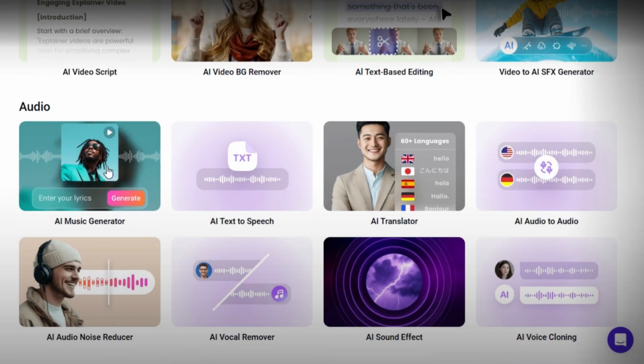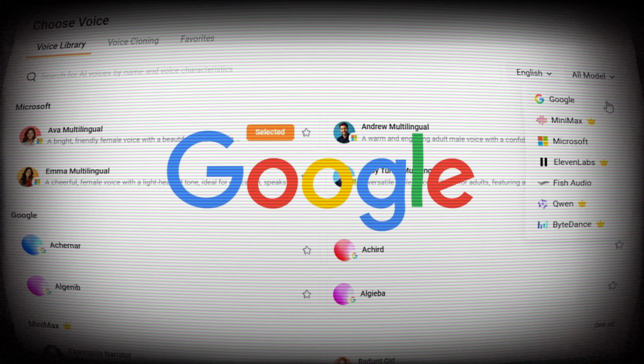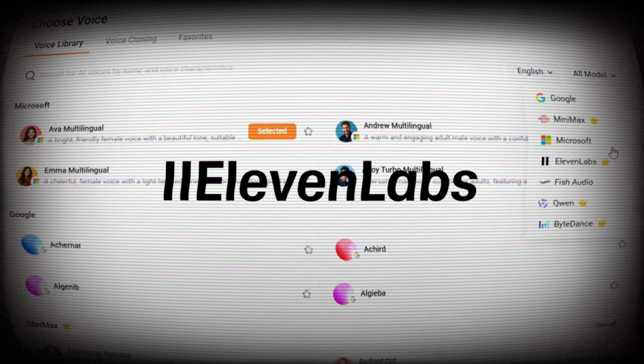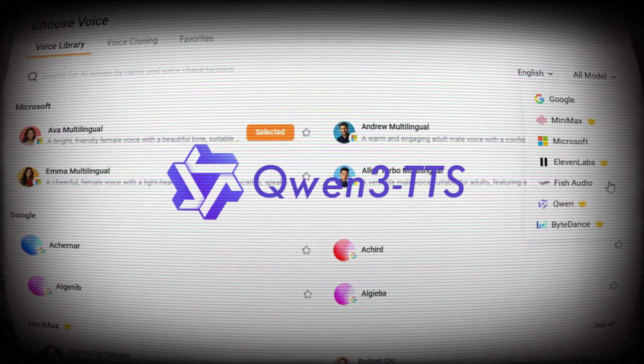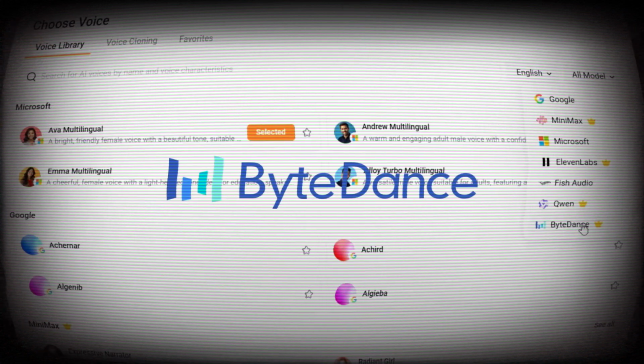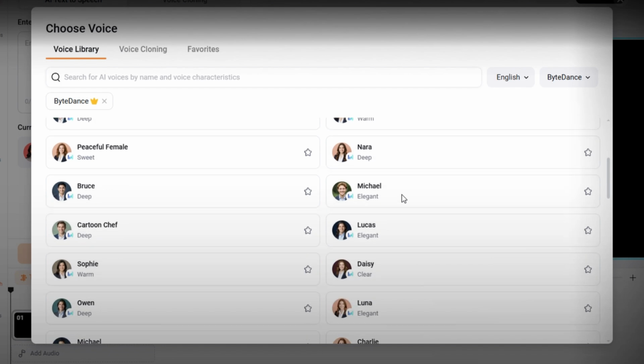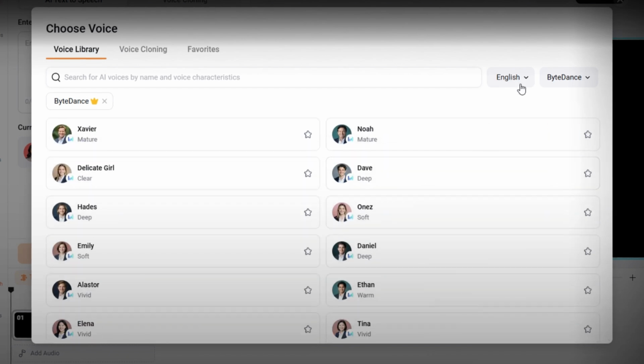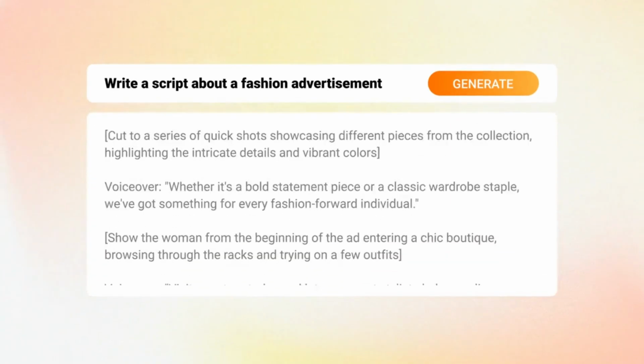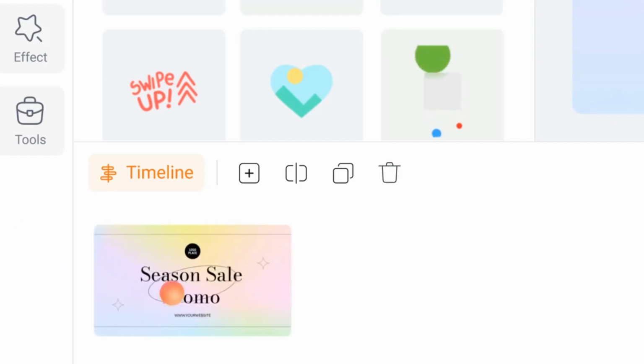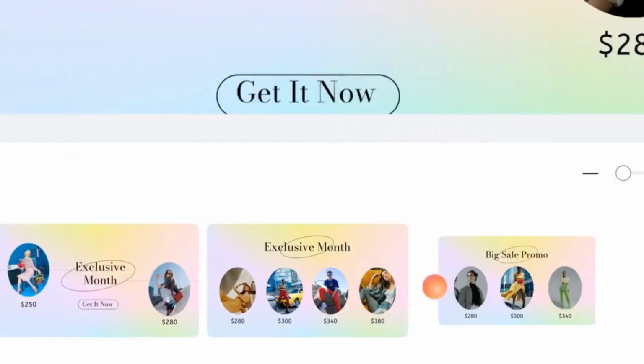FlexClip also offers AI music generation models, as well as text-to-speech using the engines of Google, Minimax, Microsoft, ElevenLabs, Fish Audio, Qwen, and even the real human voice from ByteDance, the one used in their Seedance 2.0 model, available in multiple languages according to your needs. FlexClip is a platform that acts both as a creative director and an art director, and even handles the execution for you. You don't need to think about complex prompts. And I can tell you that it costs you absolutely nothing to get started.